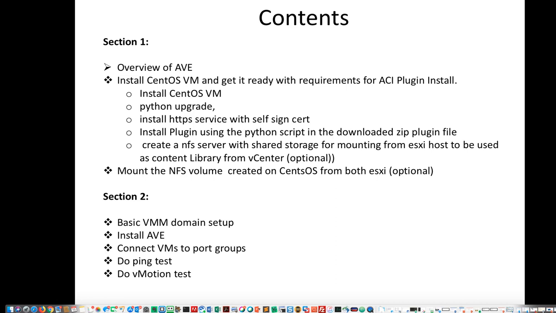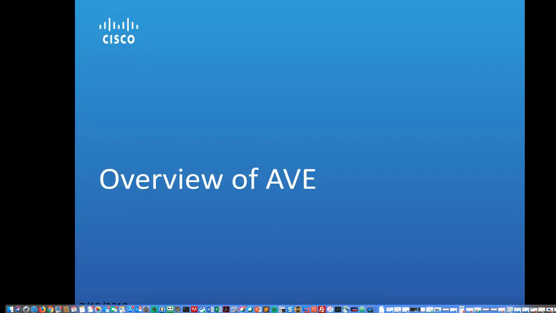Once we connect up our VMs, we are going to do some basic ping tests, and then we are going to do some vMotion tests, and we'll show you a few basic CLI commands that can be used on the AVE if necessary. Though these are very basic tests, they give you the idea of how easy it is to use AVE and the benefits of using AVE.